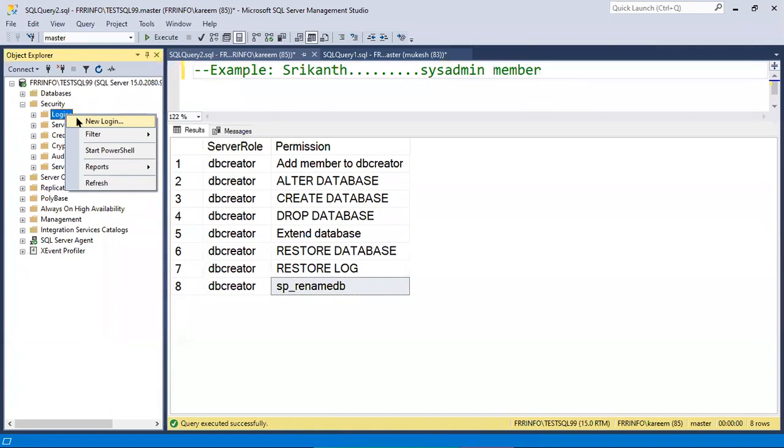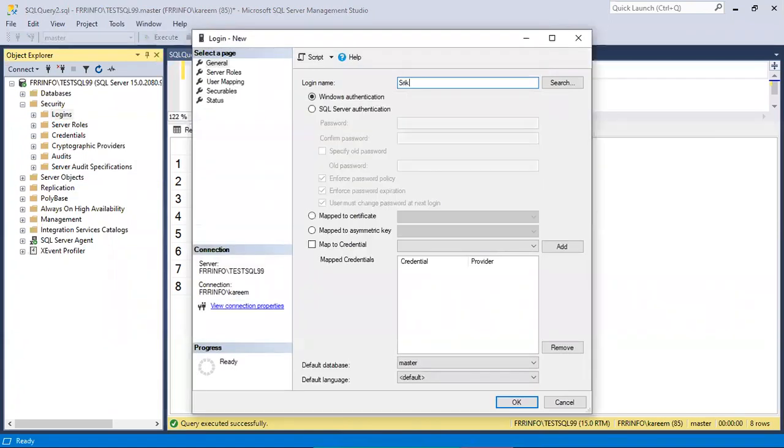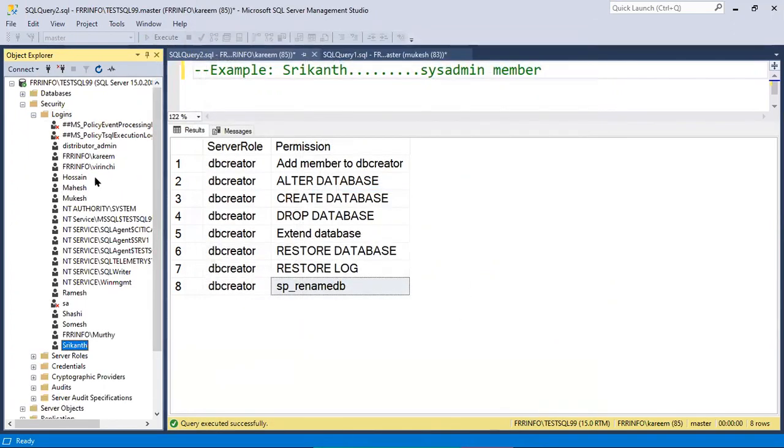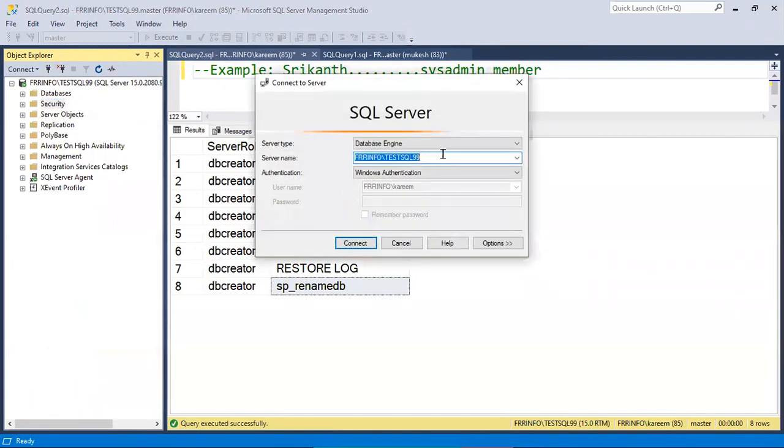Right click on logins, new login, type the login name and password. I'm just unchecking this; otherwise, we can enter a strong password. Go to server roles, sysadmin. Very simple steps. Say okay. Now Srikanth can work as a sysadmin member.